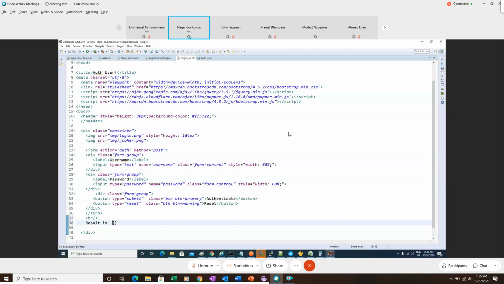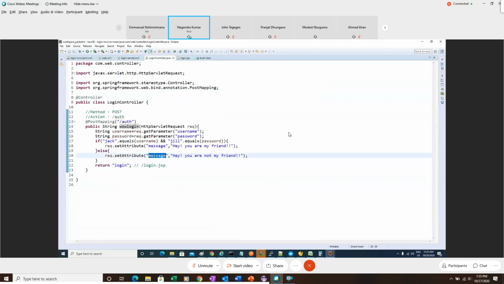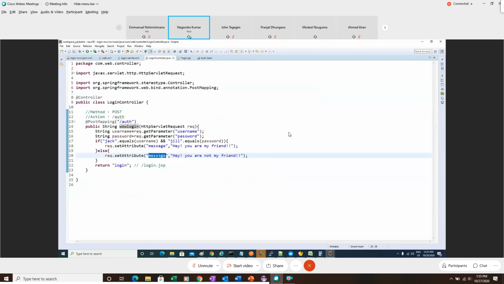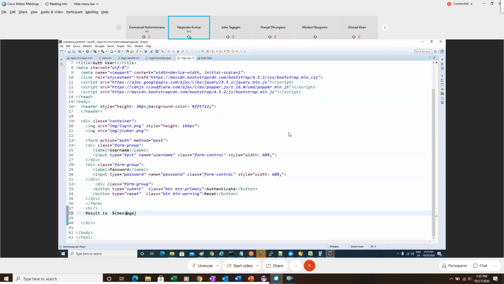You know how to show the result? Whatever message you have set, you are going to show it. This is coming from where? In the request scope. In request scope, you have set the message in a variable. If you want to fetch the message, use dollar curly bracket open and close, and this is called EL. This is the magic of expression language.